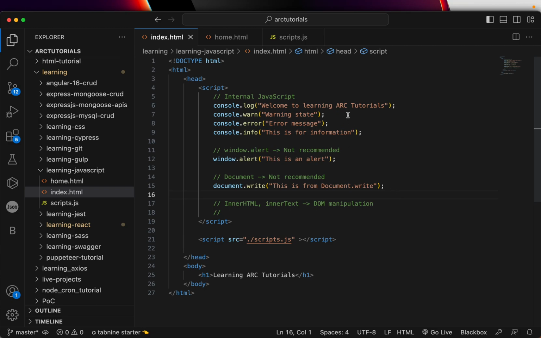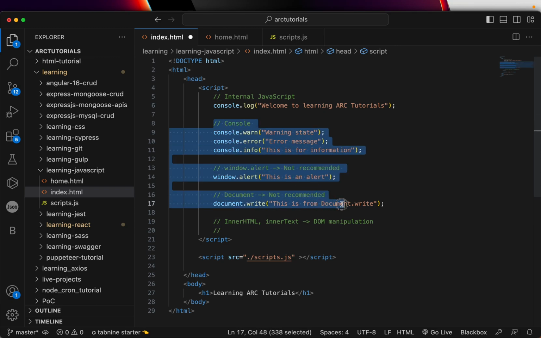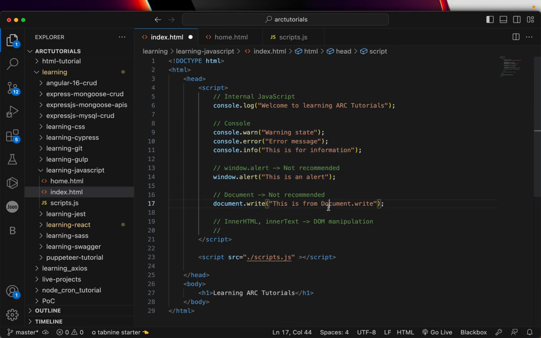Okay, so what are we learning? We learned that we can use console to write and log our messages. We can use window.alert to show an alert message. We can use document.write to write to a document. There are things like innerHTML, innerText, and DOM manipulation. We will come to it at a later stage in the series. For today, know about these methods of how you can see an output.